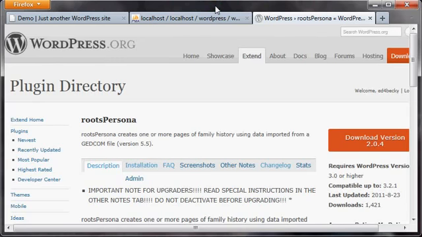Hello, my name is Ed Thompson, and I'm the author of the rootspersona plugin for WordPress. The rootspersona plugin allows you to create family history pages on your WordPress website. Today I'd like to show you how to install the rootspersona plugin on your website.